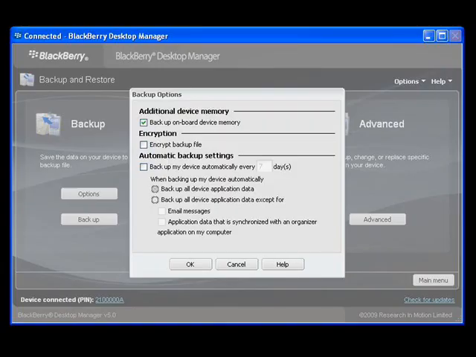RIM says that to backup the device's onboard memory, you'll need to verify that your BlackBerry device has mass storage mode turned on. If you don't receive a prompt when you plug in your BlackBerry, and you want to be sure that mass storage mode is enabled, on the device, go to Options, scroll down to Memory, and click the trackball. Scroll down to Mass Storage Mode Support and confirm that it's on.